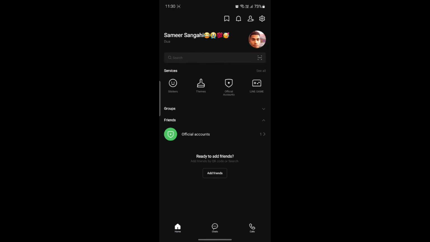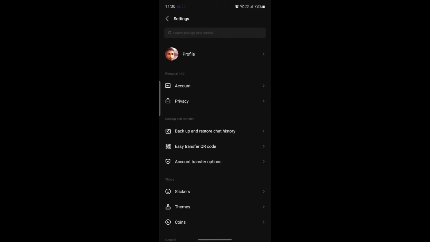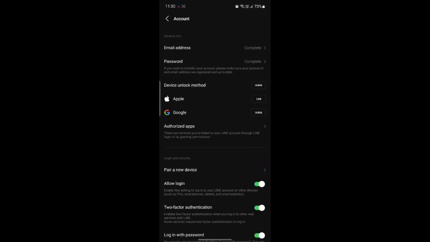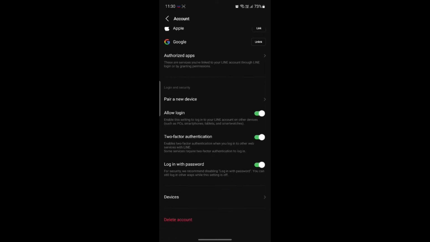After you do so, go to Home, which is on the left bottom corner, and click on the settings or the gear icon on the top right hand corner of your screen. After you do that, click on Account. Now, you can scroll a bit down and you can see login with password. For security, we recommend disabling login with password. You can still log in other ways if the setting is off.